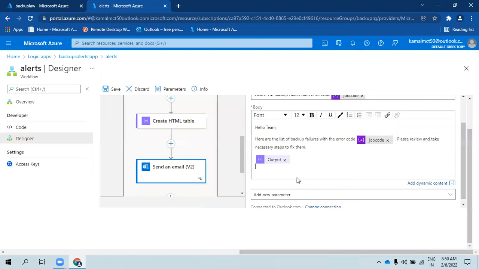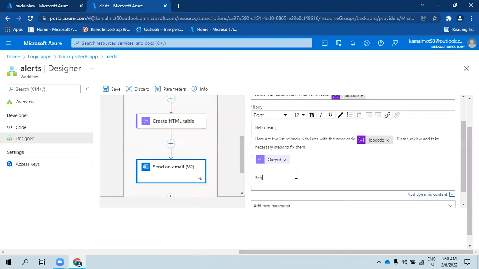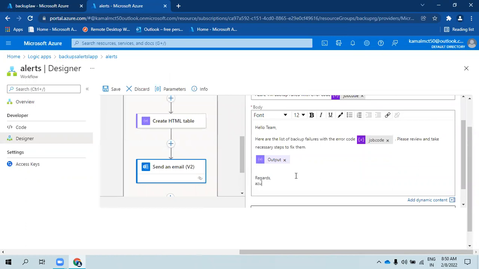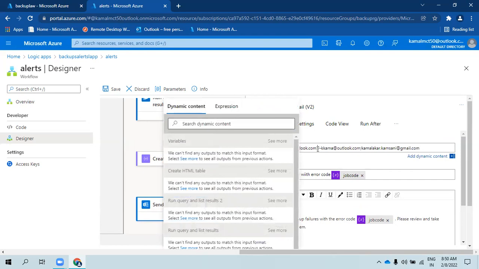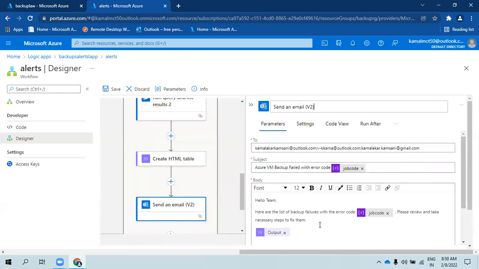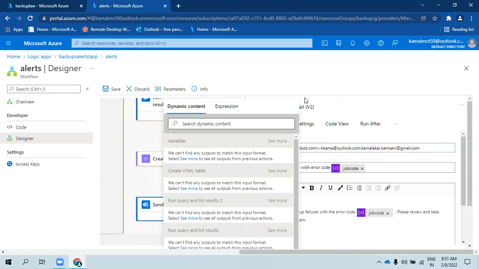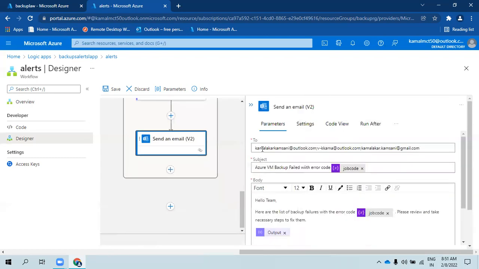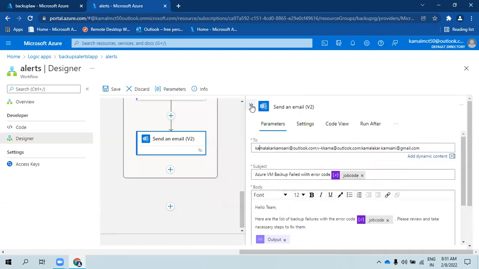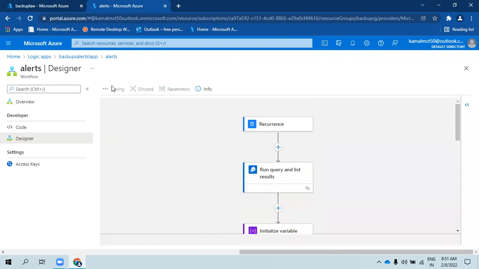Okay, team. So regards, your backup. I'm just adding it like this, okay? I think this should be fine. Here I'm using a comma and somewhere a semicolon. I think I should use semicolon only. Fine, team, this is fine, right? I'm going to save this now. Okay, everything is good. I'm going to save this entire workflow.